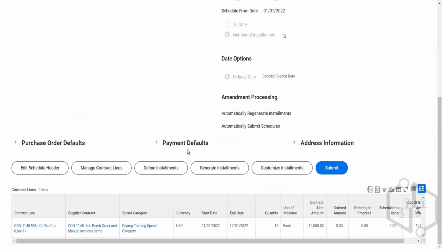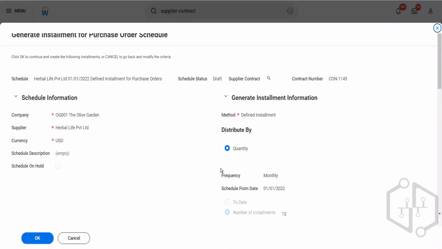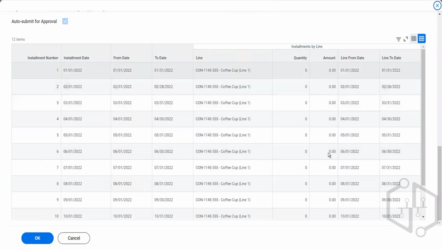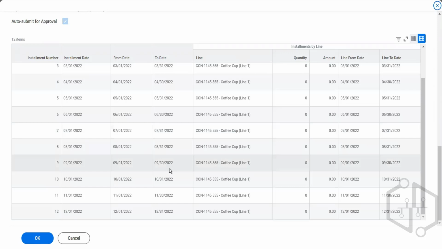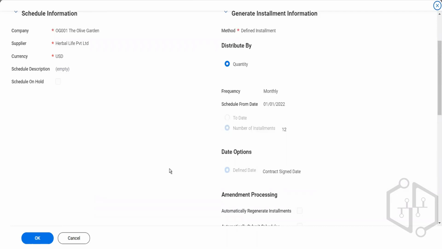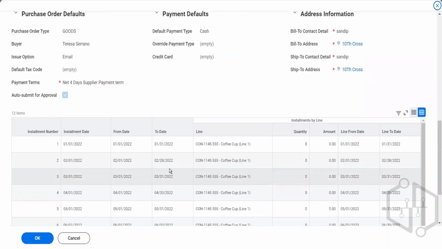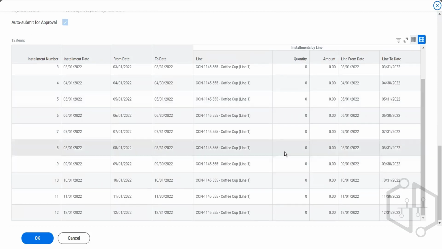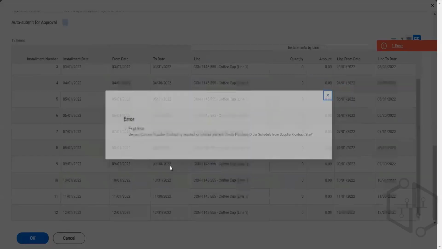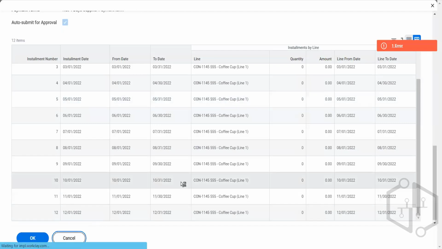Yeah. So once we come to the screen, we have to go to this generate installments. We have to generate the 12 installments for this year. So once you click on this, it will show 12 lines here like this, and the amount of each. Why it's not showing 12,000? Quantity amount. Yes, that is fine. That's what I'm saying.